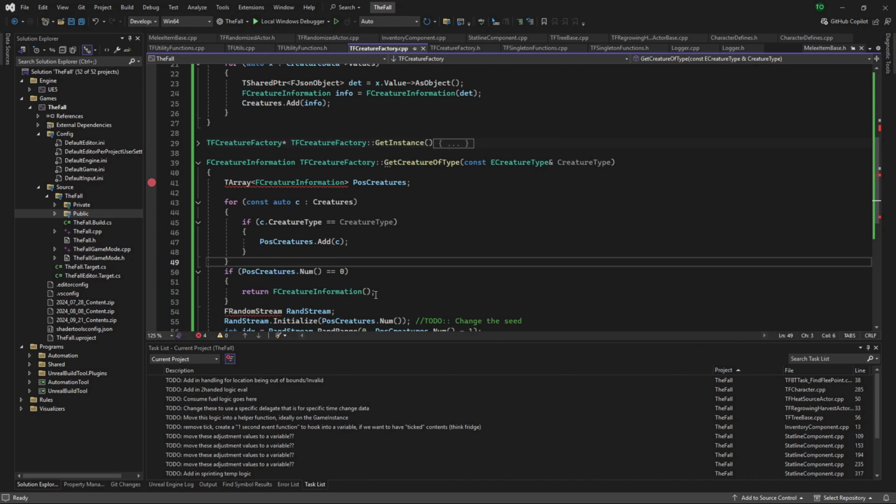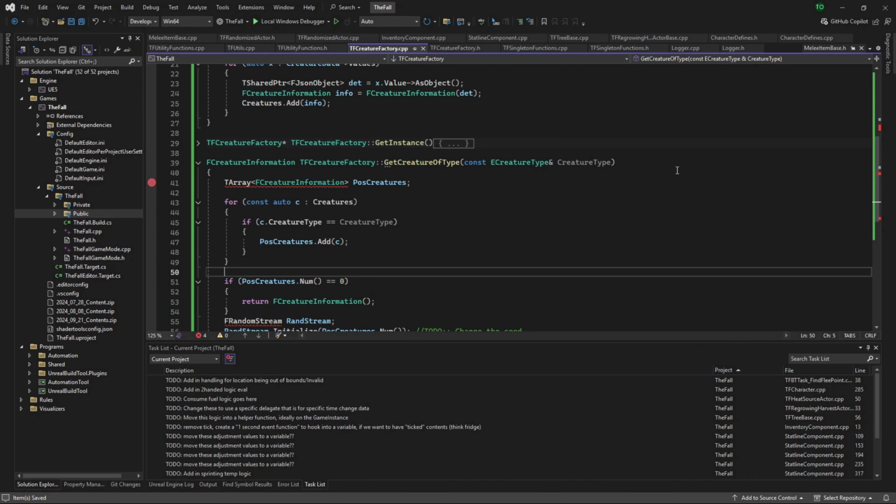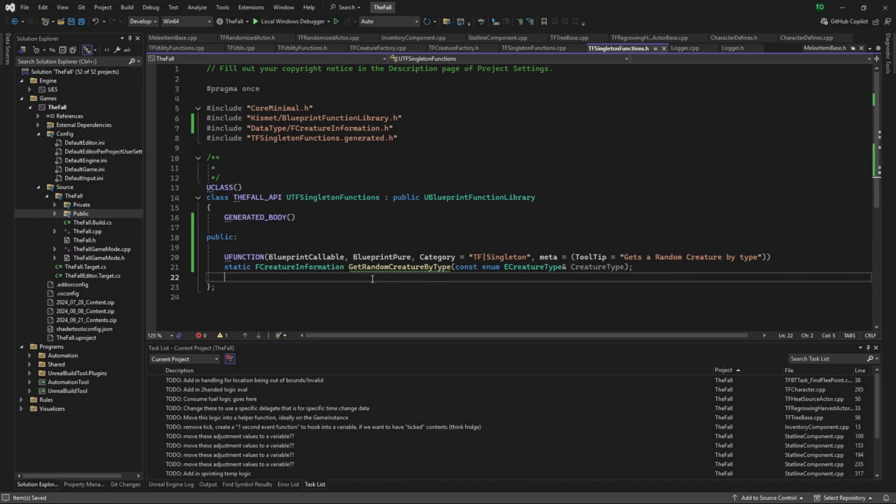So, a couple of things I did between episodes that I want to cover is I did change our function library, singleton functions. I changed the name of the function that we created to get random creature by type, just because it's a lot more clear as to what it is. And I also changed the category here from TF singleton to TF for the pipe, which is an indicator of a subcategory, and then singleton.